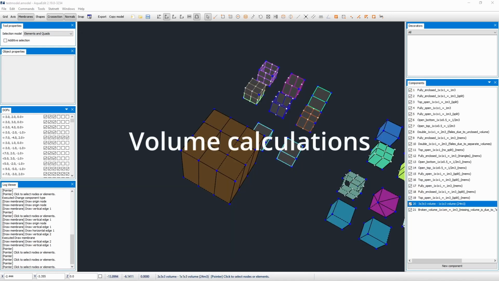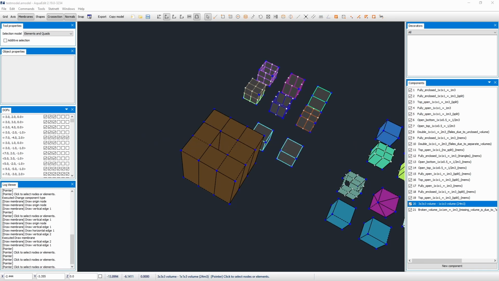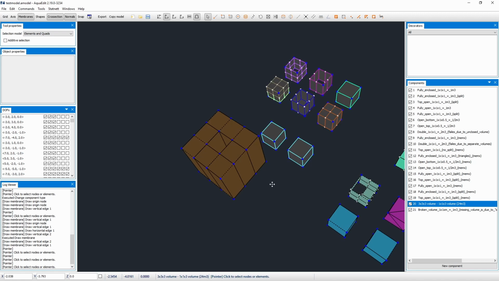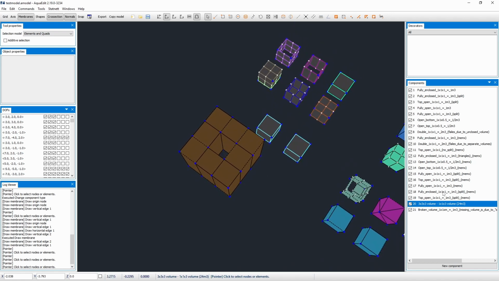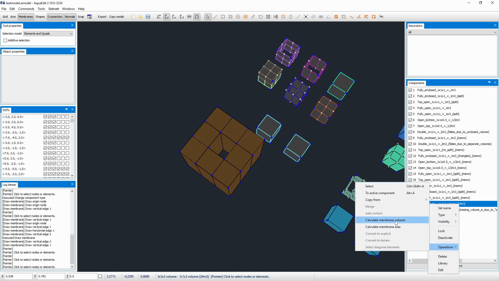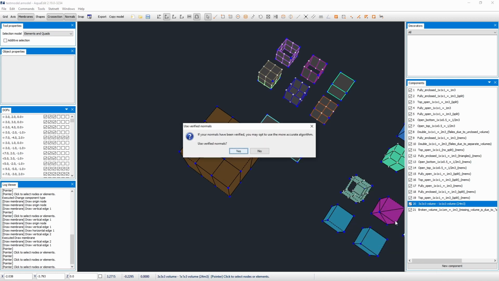Volume calculations in AquaEdit and AquaView. AquaEdit and AquaView now take advantage of the verified normals to use a new and improved algorithm for calculating the volume of one or more net groups. When right-clicking on a membrane X component in AquaEdit, you get the option Operations, under which you will find Calculate Membrane Volume. For now, you will get the option to choose whether to use verified normal or not.